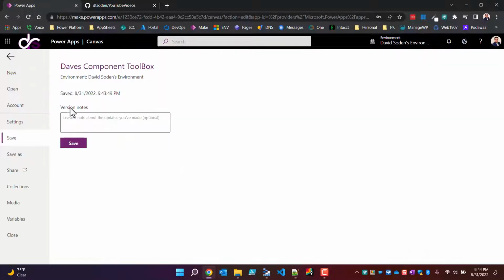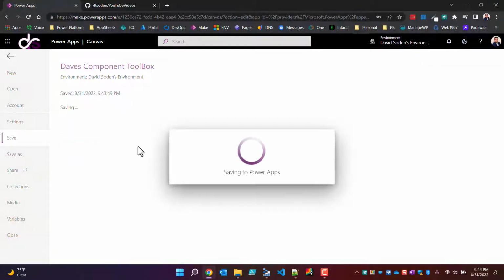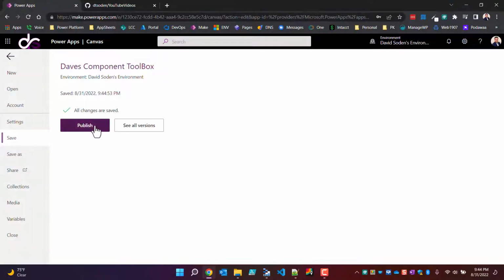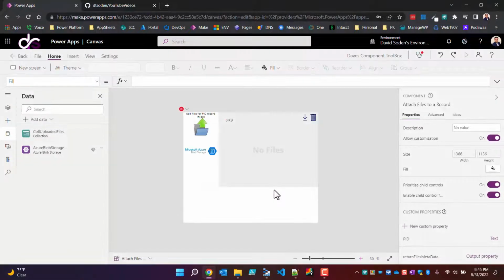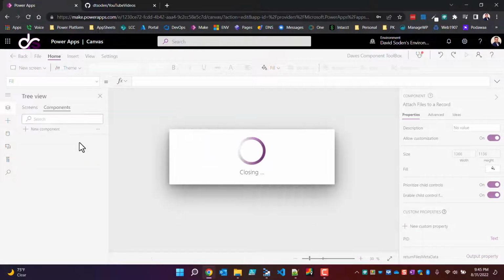All right, now just what we need to do is save, and we need to publish, and our component is ready to be used and inherited by all of our applications. And the really cool thing is we'll be able to do some pretty neat stuff with it. All right, so this looks like it is done. Just going to go ahead and leave.